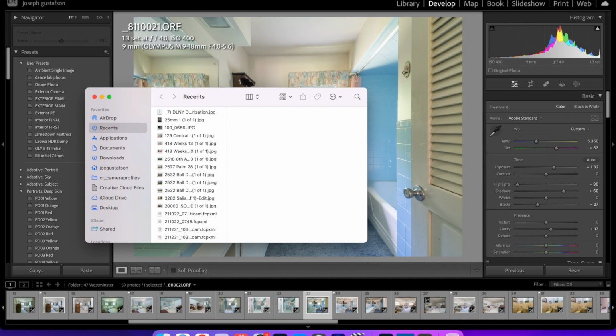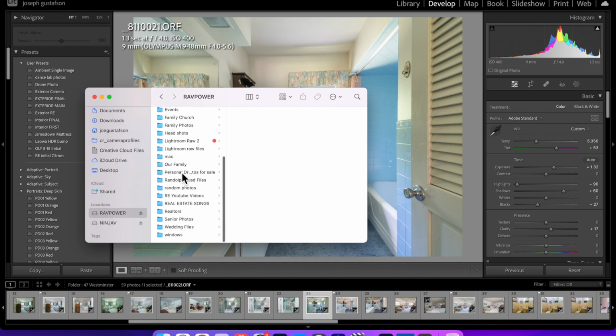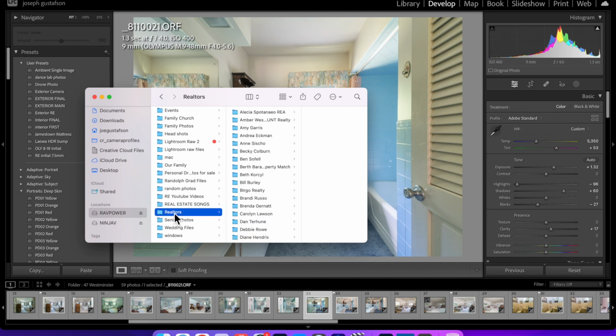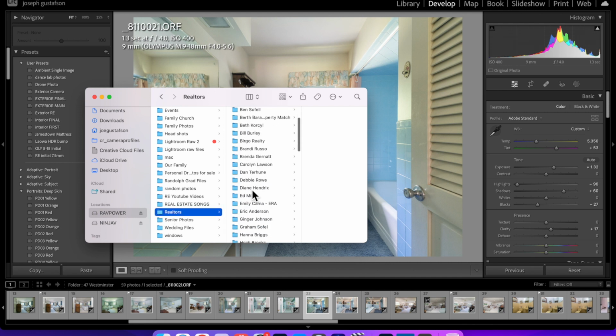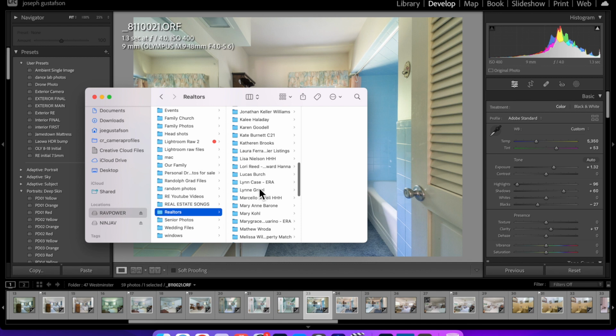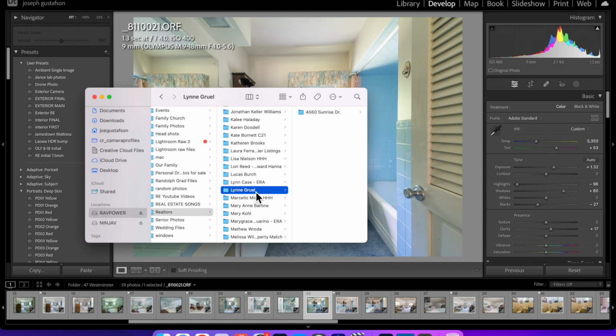So I use what's called a RAVPower 1 terabyte external hard drive, and I will leave a link in the description below. Here is the RAVPower, and what I do is I create a separate folder called realtors, and then I give each realtor their own folder, and I also create within each realtor a folder for the address that I was at.